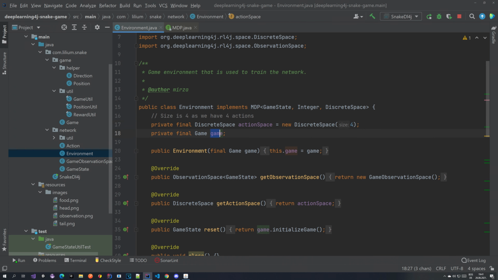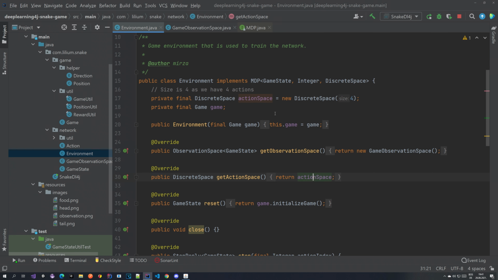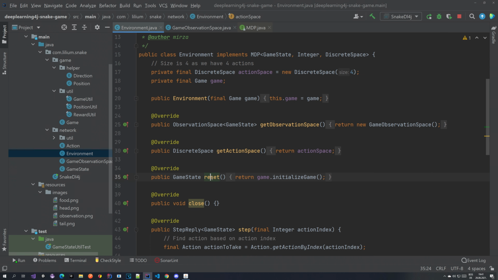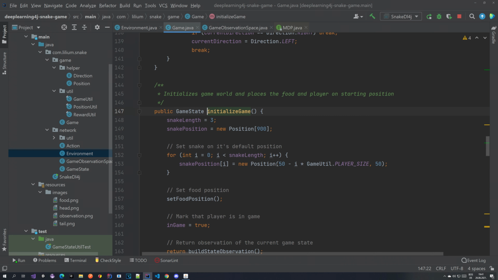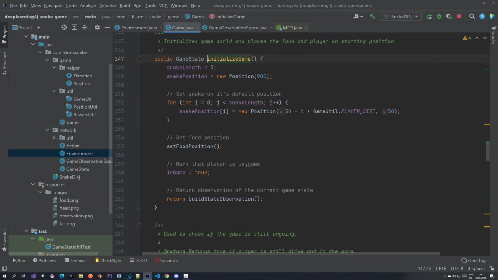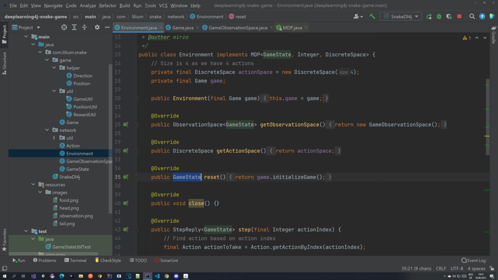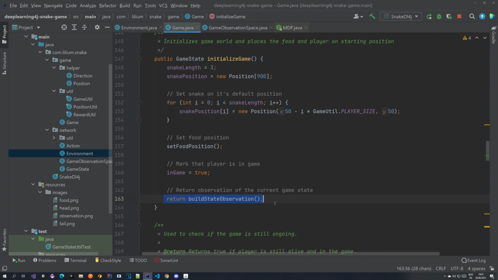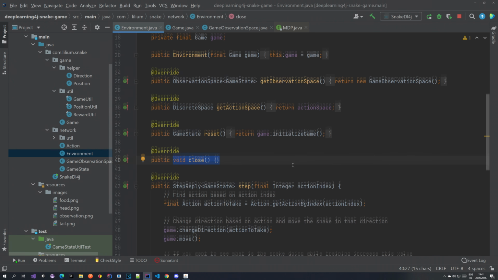Whenever this is created, we are creating a new instance of the game itself. We get the observation space. We're using our game observation space class that we just saw previously. The action space is this one. And for the reset method, we are using the initialize game one from the game that we implemented. So basically this reinitializes our snake and puts it on a fixed position, but also it needs to return the game state. That's why we are returning it here. Otherwise you wouldn't need it. It's just needed for the network. This one is not implemented, we don't have to do anything.